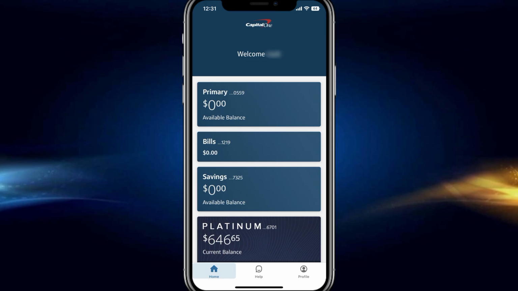And that's it. That's how to fix login errors on the Capital One mobile app. Hopefully, these steps have helped you regain access to your account smoothly and efficiently.